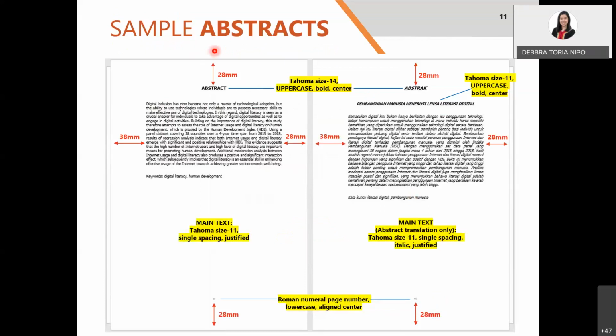Now for sample abstracts, if you're doing your thesis or dissertation in English, you should have your original abstract in English on your left, and the translated version of your abstract on the right. The margins are the same as the previous one. The left margin is 38 millimeter from the edge, and the rest is 28 millimeter. The title of the abstract should be Tahoma size 14, uppercase, bold, center. And for the main text, Tahoma size 11, single spacing, justified. These are the same with your translated version of your abstract in Bahasa Malaysia.